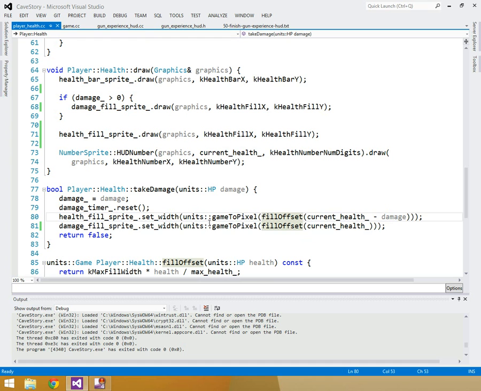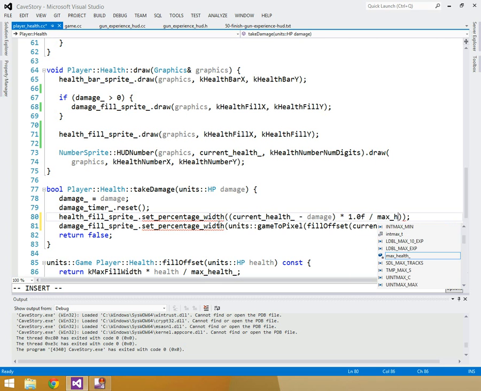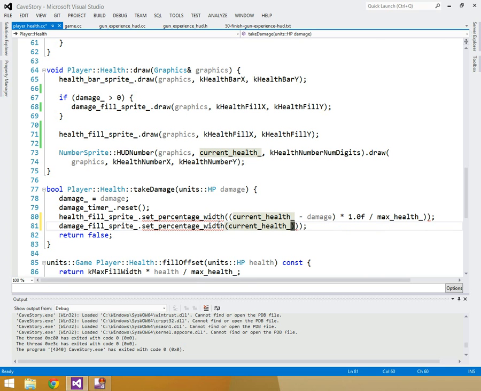So now what I want to be able to do is, instead of set width, just call set percentage width. I know I said fractional, but I just changed my mind to percentage because that's more accurate. And instead of calling this fill offset, I would do something like call current health minus damage, convert that to a float, and then divide that by the max health. So this is ideally what I would want to do and what we are going to work towards. So I'll change that here too.